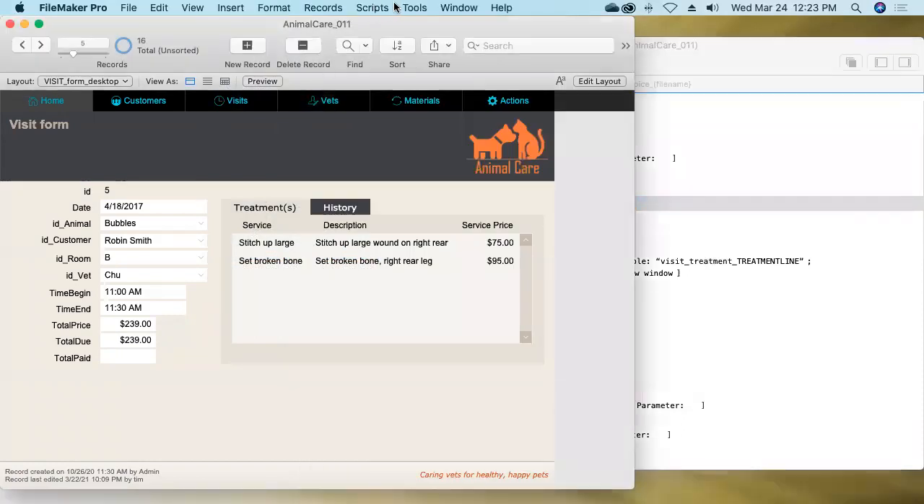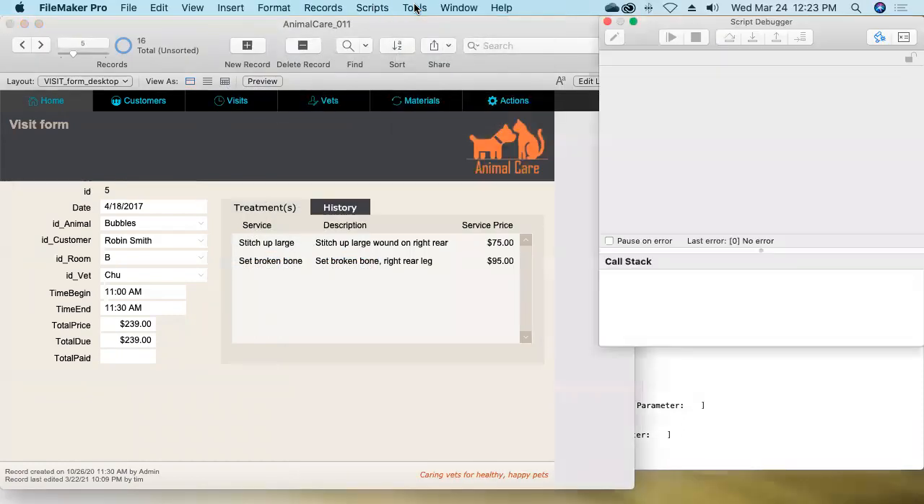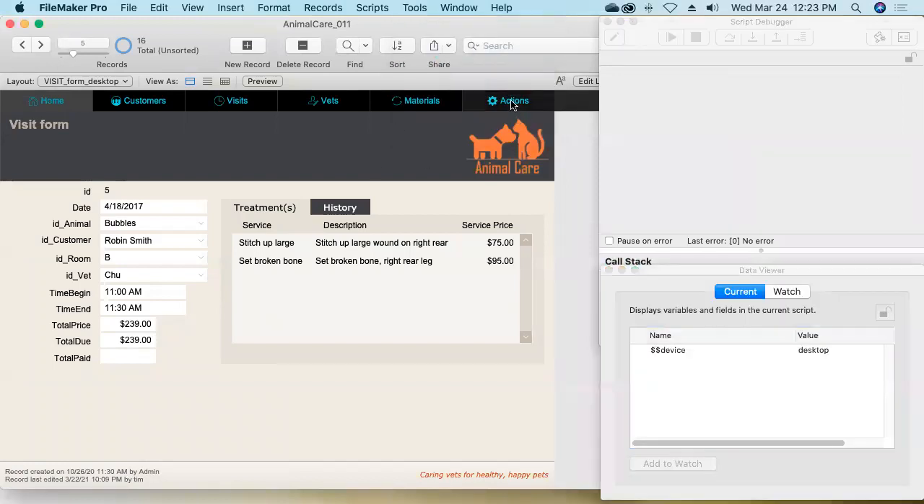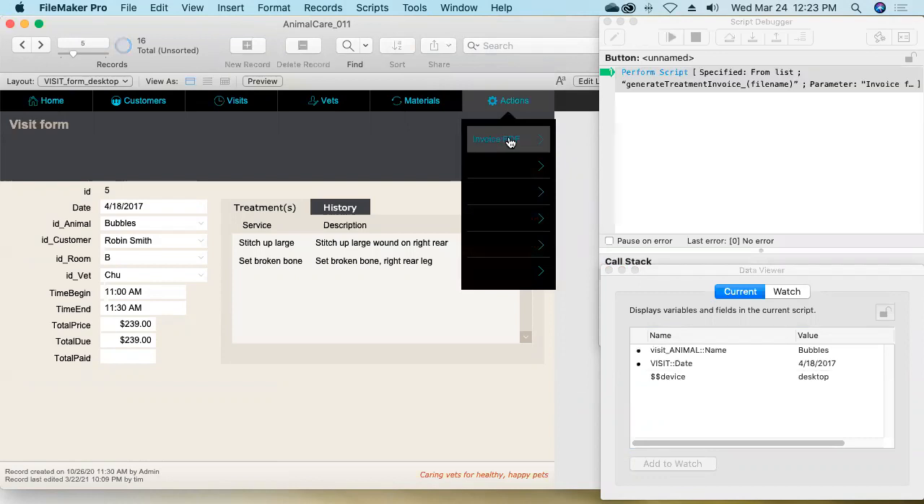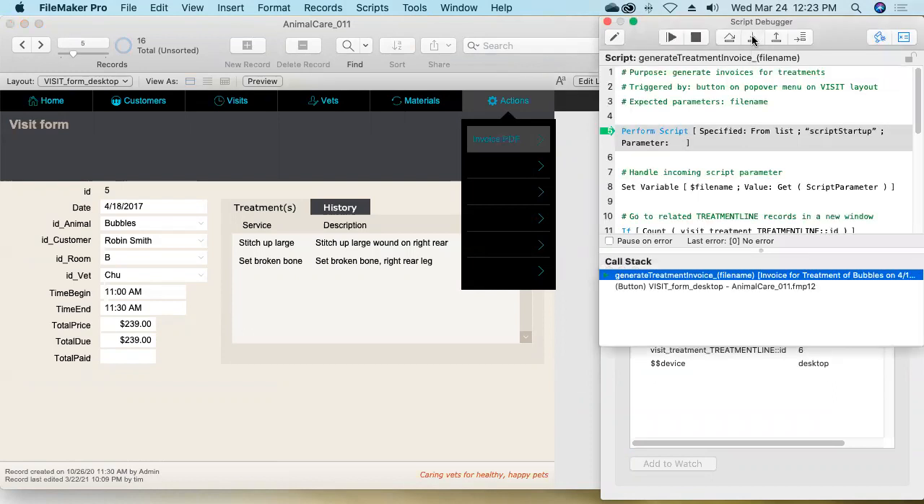And we'll go and run it with the script debugger and data viewer turned on. I'll click our actions button, click the invoice PDF button, and the script debugger intercepts the call to that script, and we can step into it so we can debug it one line at a time. There we go. Now we're into our Generate Treatment Invoice script. And the first statement to be performed is to perform our little script startup script that I put at the beginning of nearly every script I ever write.